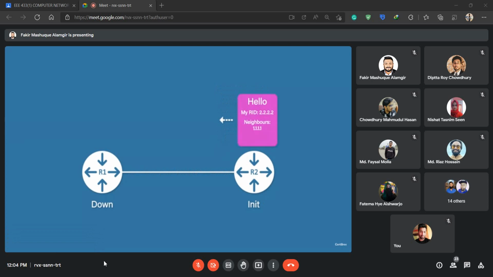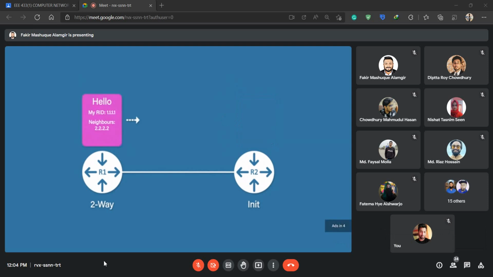This message not only lists its own router ID, but also router 1's ID as a known neighbor. So when router 1 receives this hello message, it sees itself as a known neighbor. This allows router 1 to move to the two-way state. Router 1 then sends yet another hello message, listing router 2 as a known neighbor.